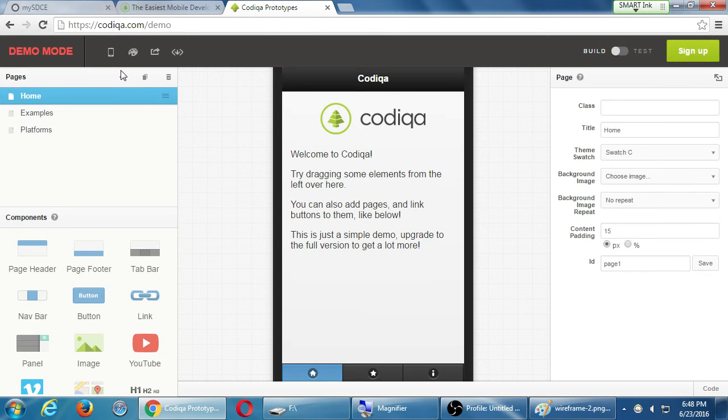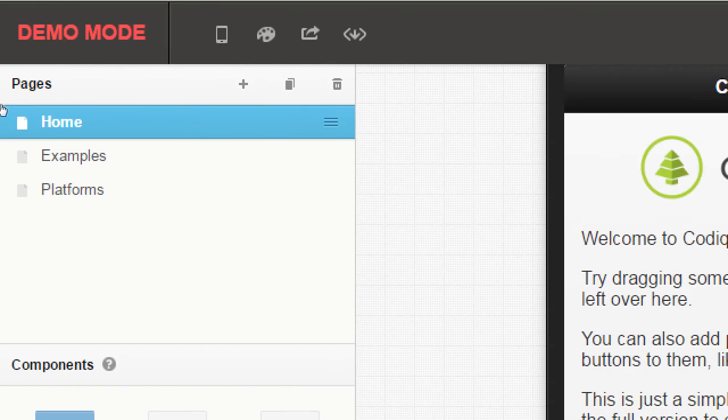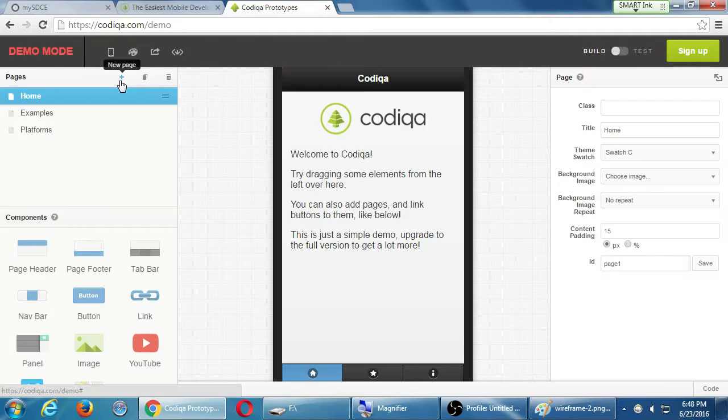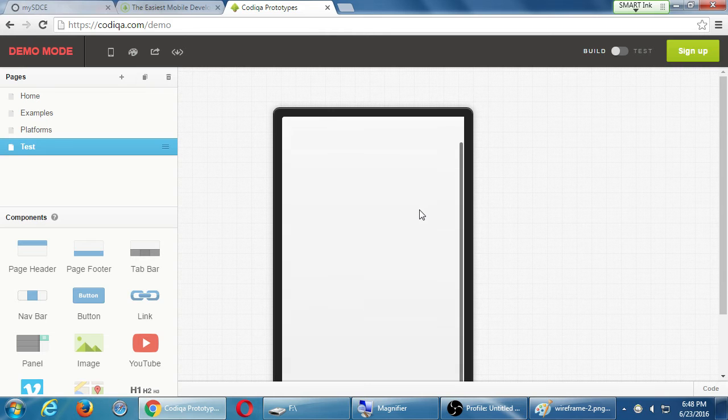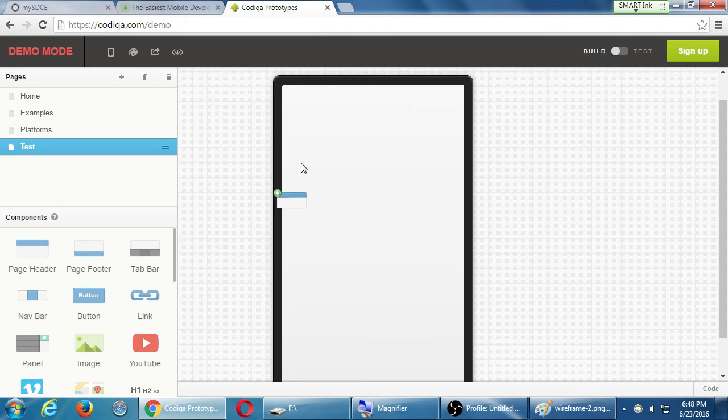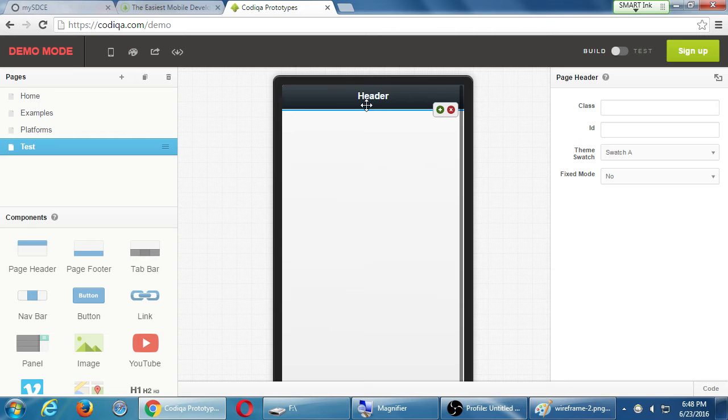Let's say here, on the left side, pages. Let's click on the little plus sign right there to create a new page just so that we have something blank to look at. On the left side, click New Page. And we'll just call this Test. You get a blank document. From the left, I can drag a header. Gives me a header. I can drag a footer. Get a footer.